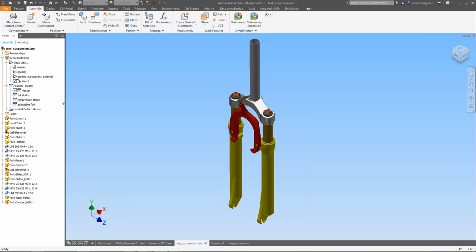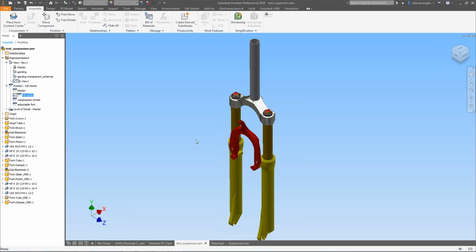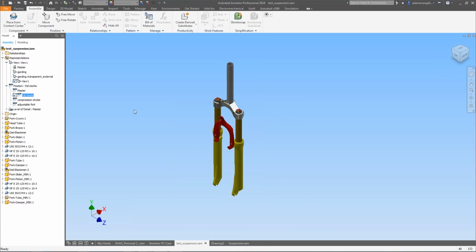I'm just going to click through these, and I want to demonstrate what happens exactly. So I have the master view, which looks like this. And I also have full stroke. Double click on that, and the parts expand. Very nice. Then if I go to the compression stroke, it shoots back up again and compresses the shocks. The last one right here is a bit different, but we'll show it right now. This is an adjustable view rep, so I could move this around as I want in the adjustable positional representation.